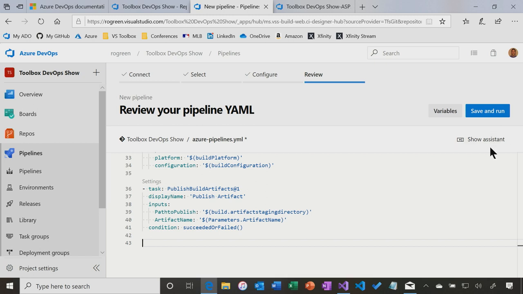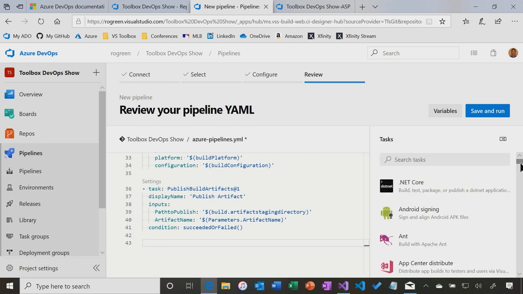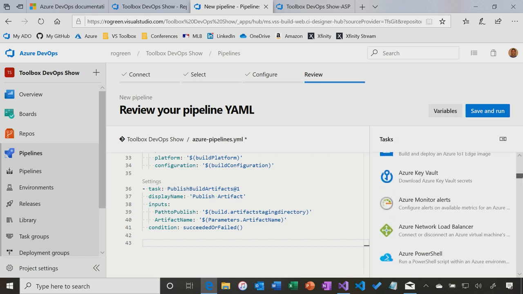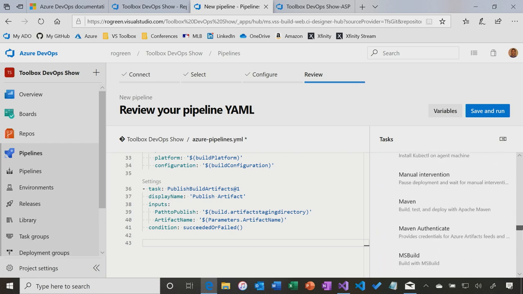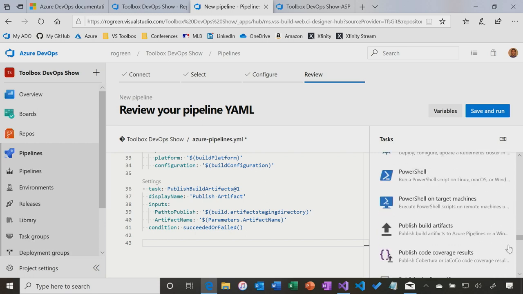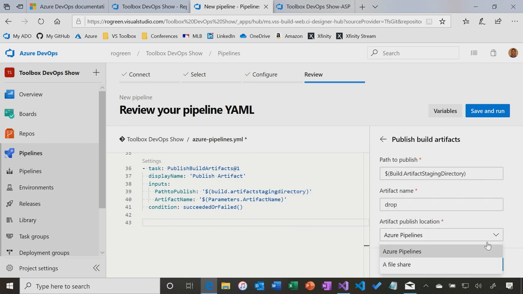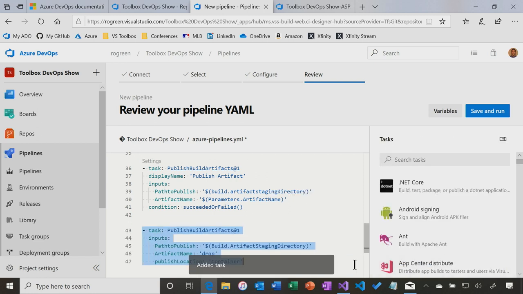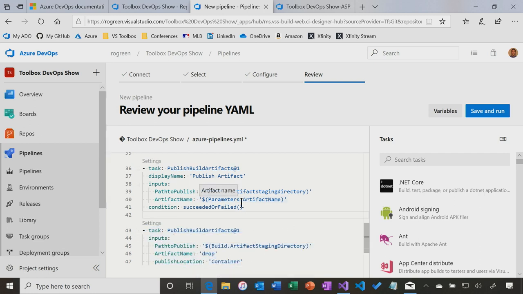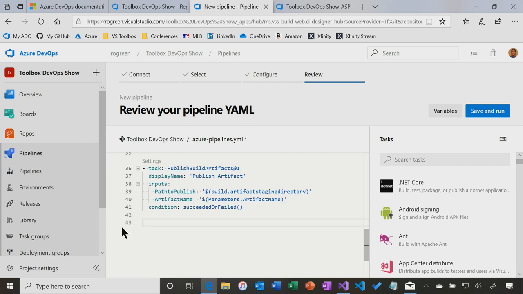Another way to do it, if I click Show Assistant, here's a number of tasks, including, if we scroll down, the Publish Build Artifacts task. So if I just double-click on this and then Add, I can add that YAML in here. They're not 100% the same, so I'm going to use the one from the classic build.